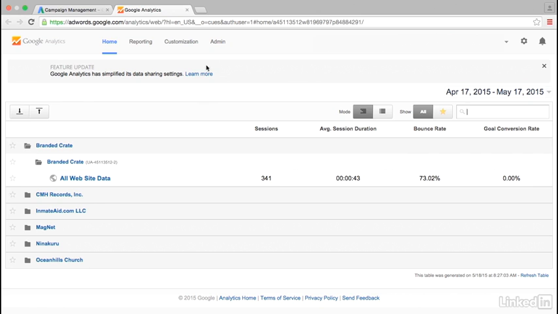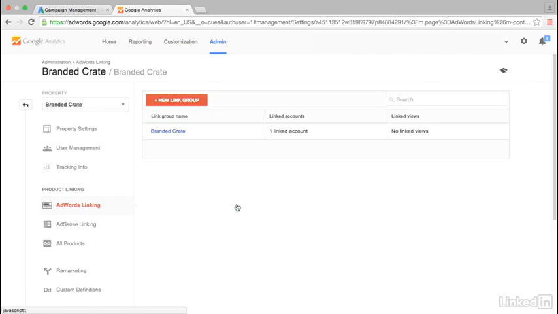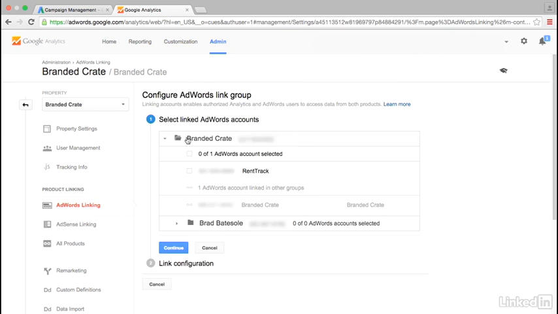From here, you'll choose Admin at the top of the page. In the Account column on the left, you'll select the Analytics account that contains the property you want to link with your AdWords account. Here in the Property column in the center, down below Product Linking, I'll choose the AdWords Linking option. From here, choose New Link Group in the upper left-hand corner, and then select the checkbox next to the AdWords account that you'd like to enable. In this case, I'm going to enable the RentTrack AdWords account. And then I'll choose Continue.